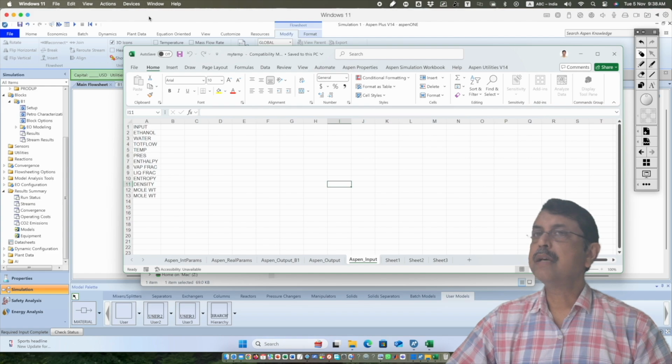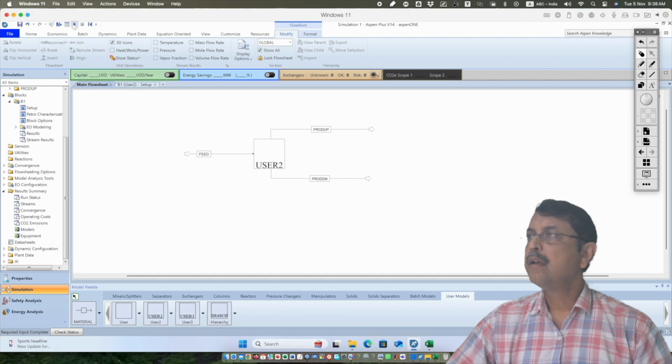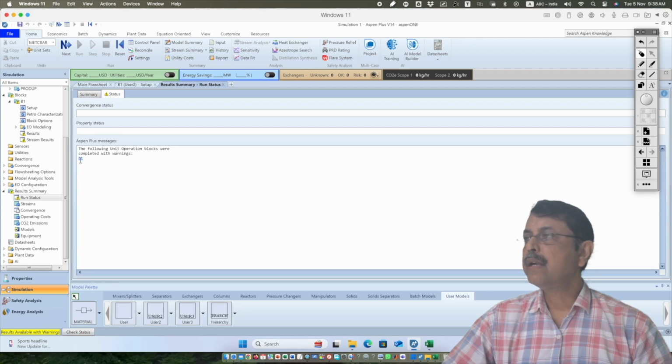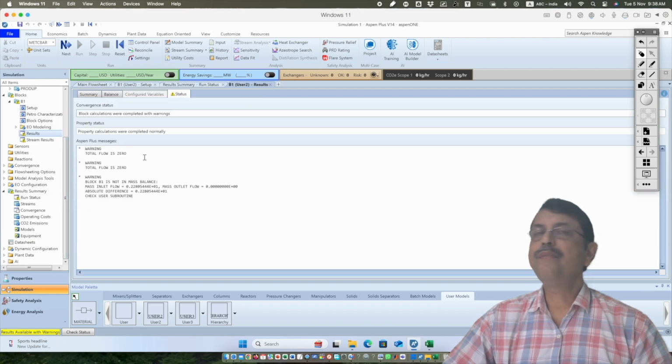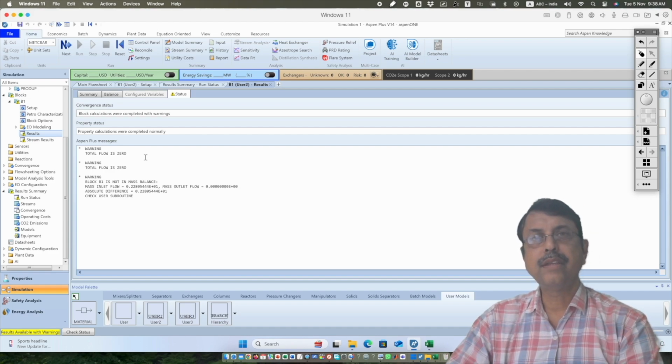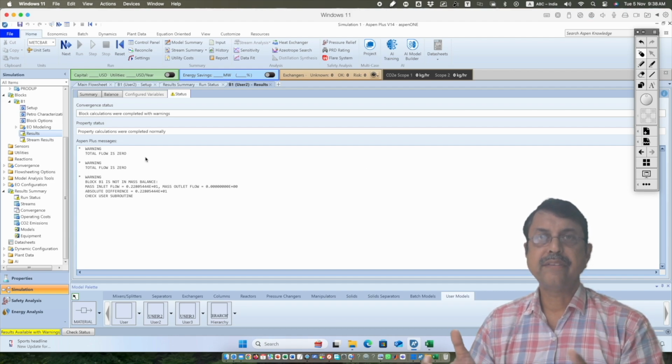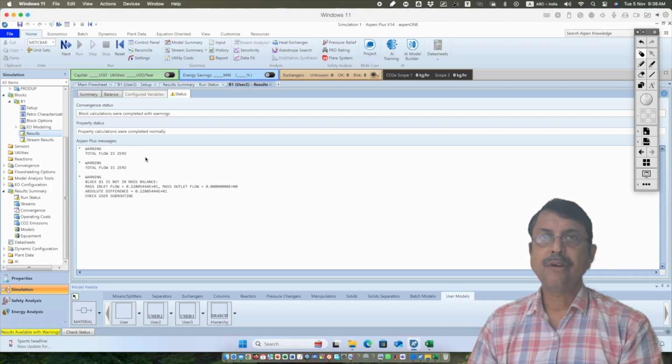Now you run the process. Okay. So you run the process over here. So it runs and it gives some warnings. Okay. So check status and see what are the warnings. The following unit operation blocks are completed with warnings. So what are the warnings? It says total flow is 0. Obviously the total flow is 0 because we have not defined any model equations over there in our system. Right? I mean, we have said it's an user model and that's all.